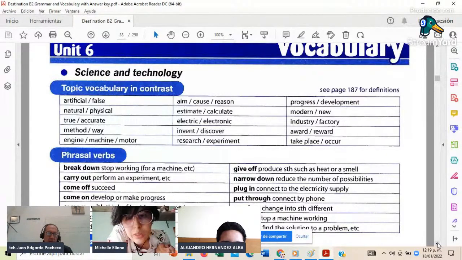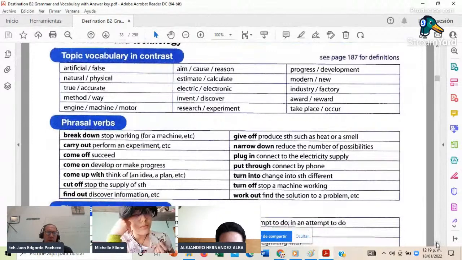Aim, cause, reason. Progress and development. Natural, physical, estimate, calculate, modern, new. True, accurate. Electric, electronic. Industry, factory. Method, way. Invent, discover. Award, reward. Engine, machine, motor. Research, experiment. Take place, occur. Very good, excellent. Thank you very much. Well, that is part of the technical vocabulary that we use a lot.